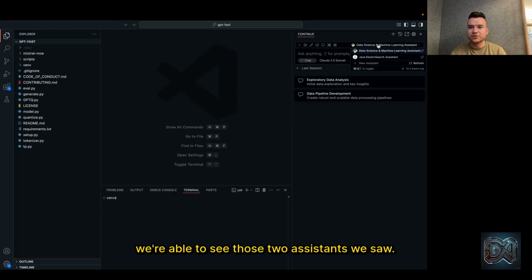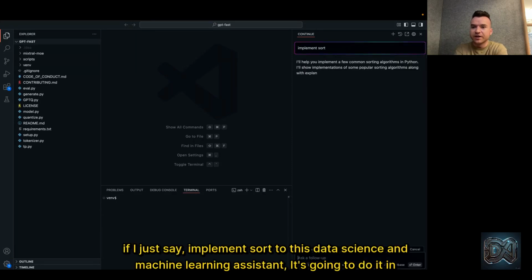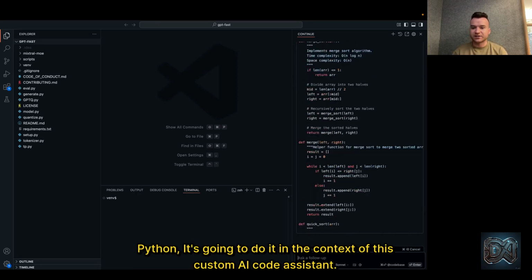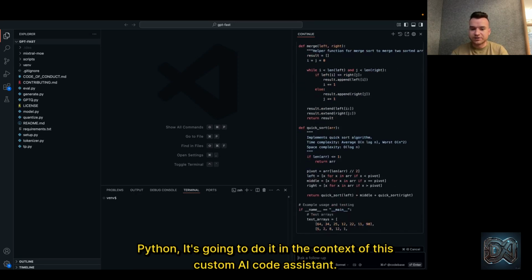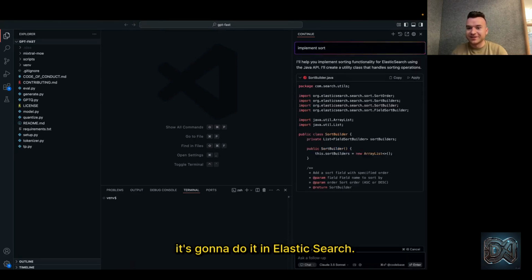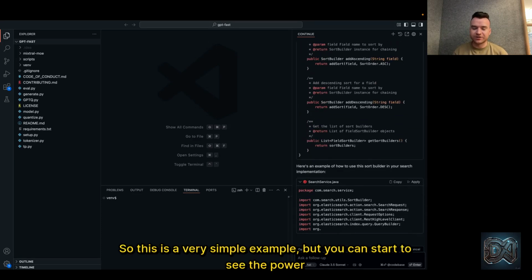We're able to see those two assistants we saw. If I just say implement sort to this data science and machine learning assistant, it's going to do it in Python. It's going to do it in the context of this custom AI code assistant. If I switch over to the Elasticsearch Assistant and say implement sort, not only is it going to do it in Java, but it's going to do it in Elasticsearch, right? And so this is a very simple example, but you can start to see the power.